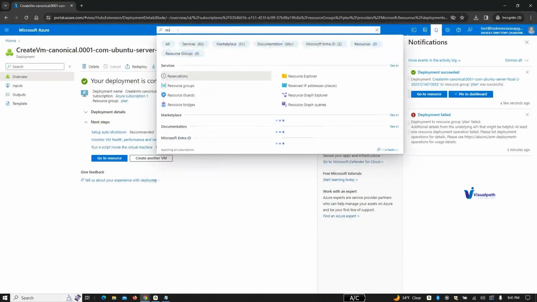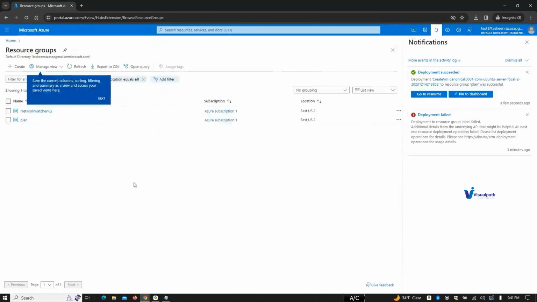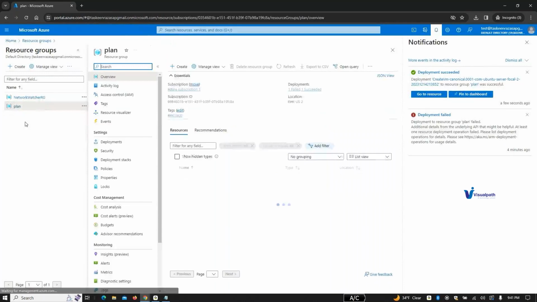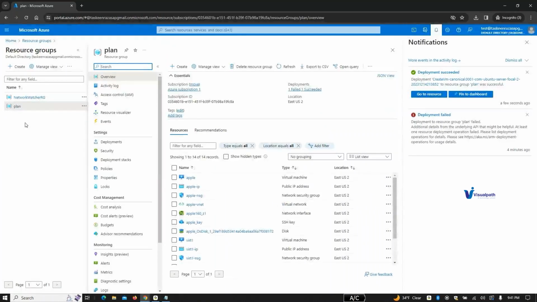You can see resource groups. After a few minutes, go to the plan, and if you refresh, you'll see it under plan only. No, we have created it. So what you do is you delete the entire resource group. Okay, so delete resource group option, and you can type plan there, and you can delete it.